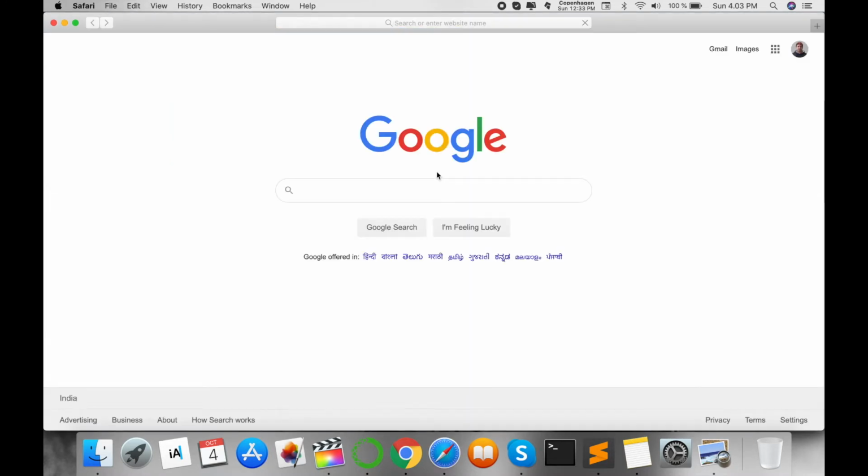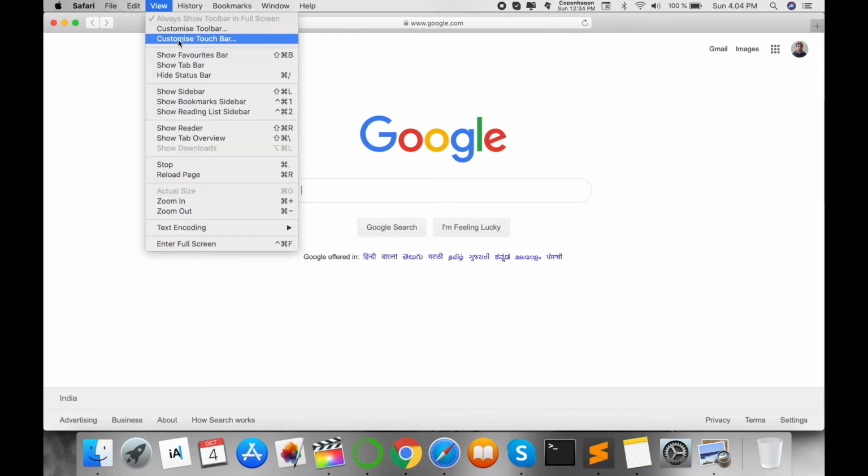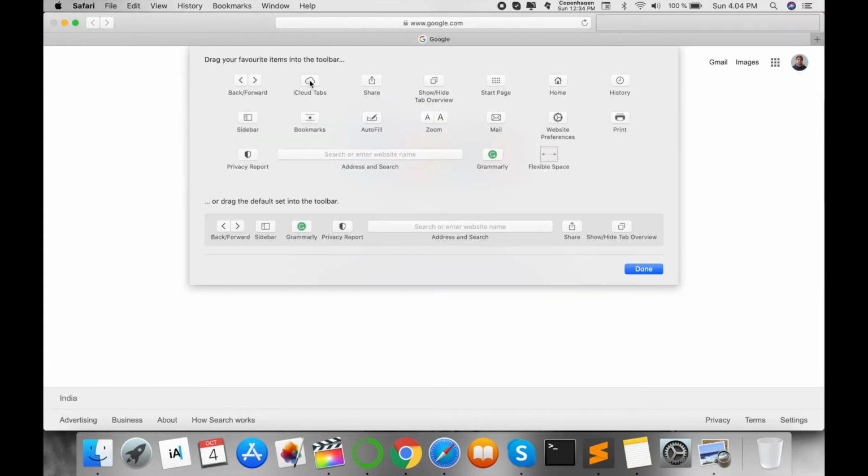First of all, open your Safari browser and just enter the View tab, and here two options are there: customize toolbar and customize touch bar. So I click here and select here and put it here. Share options, show and hidden, start page, home page, history, sidebar, bookmark, autofill. So many options are available here.